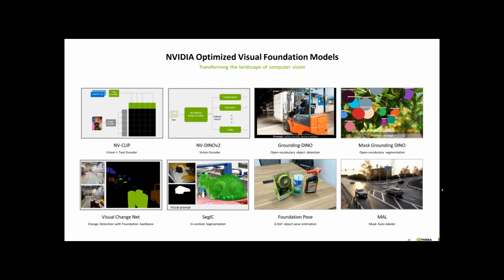So it takes the elements from the Dino model and it applies some vision capabilities to it. And then the mask grounding Dino is another model, which is open vocabulary segmentation. One really interesting model here that I'd like to point out is also Visual ChangeNet. And Visual ChangeNet is actually a very interesting model because it detects pixel level changes and it outputs the mask of the changes that we're seeing.